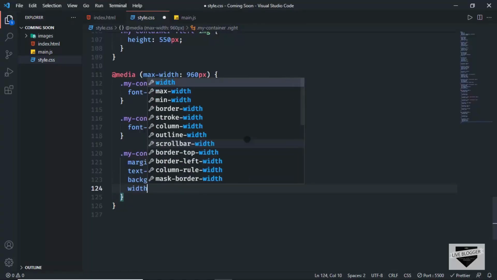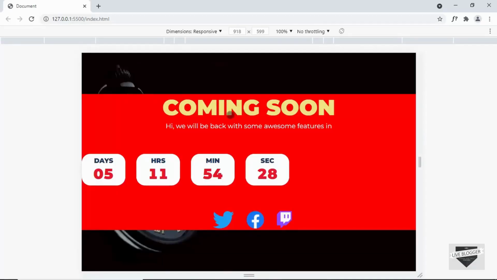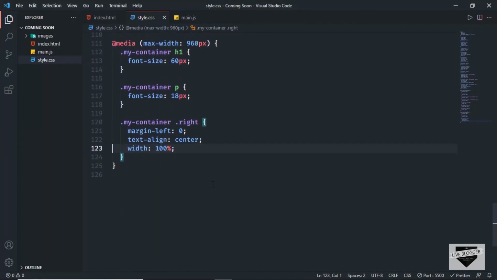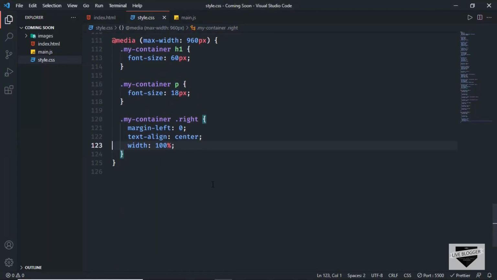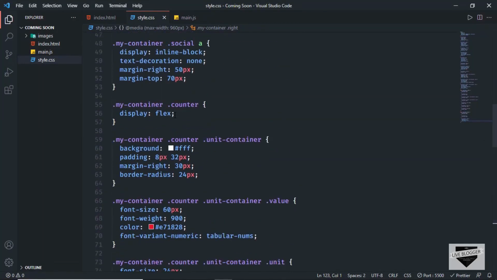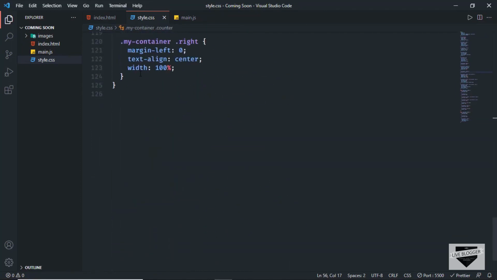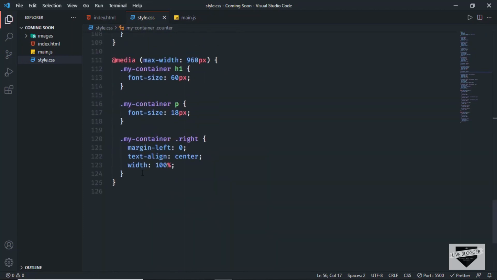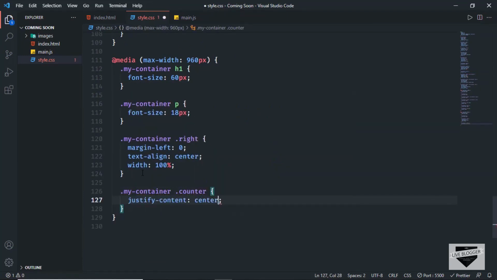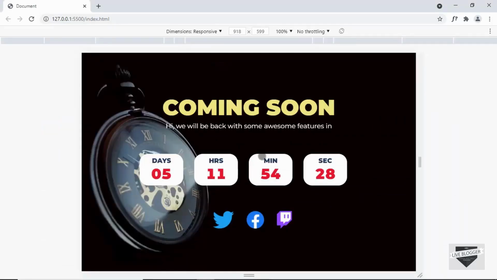So let's set the width to 100%. And now we can see that the elements are in the center, but we need to center this counter. So let's do that. Now for the counter, we have set a display of flex. So if you scroll up, here we can see for the counter we have set a display of flex. So now we need to center this. So let's scroll down and let's add some styles to the counter. So I'll just type my container counter, and here we'll just type justify content to center, and now we can see that everything looks alright.